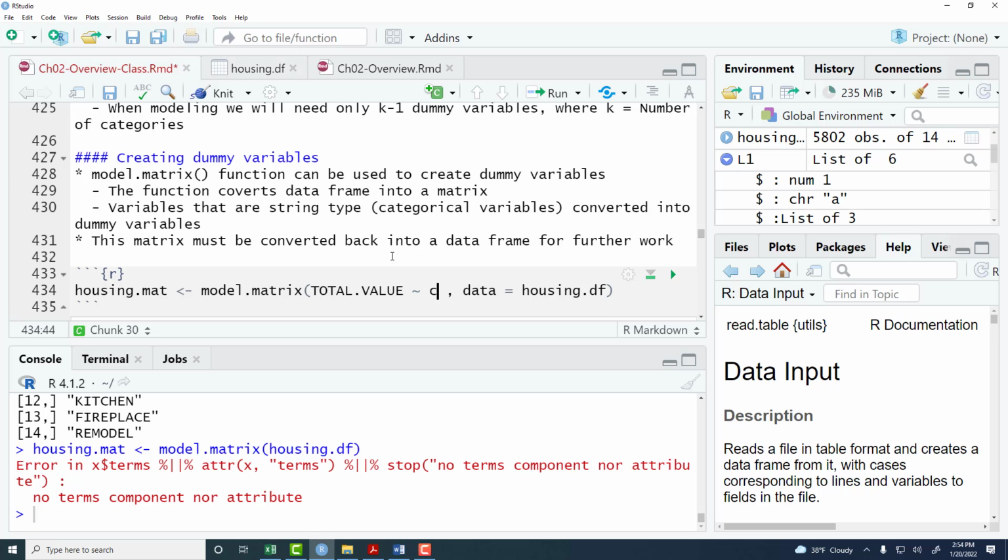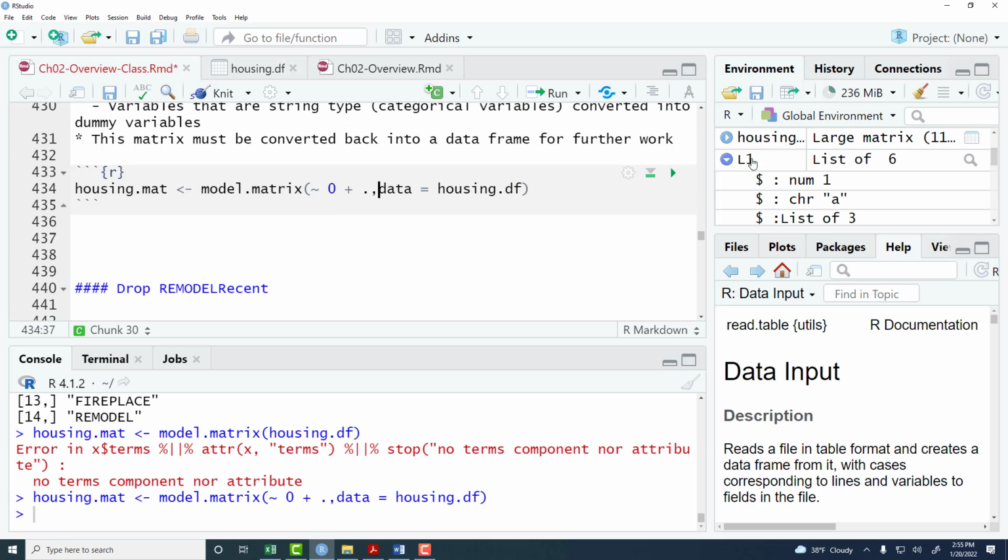You can specify the list of variables that need to be considered for the conversion, so you don't have to do the whole thing. Here we don't have a target variable, so we just say 0. The tilde goes before that. And then you say plus and a dot. The dot stands for everything. We are not selecting some, we are just including everything in it.